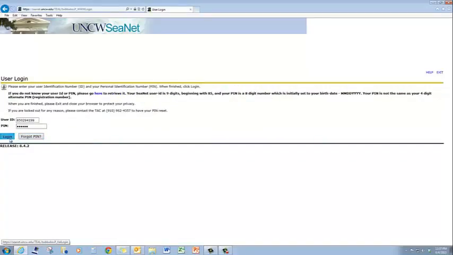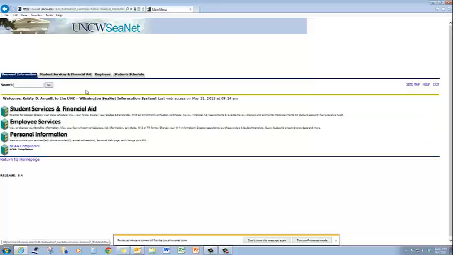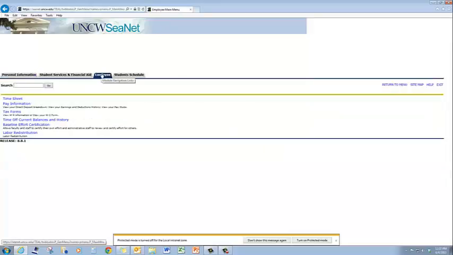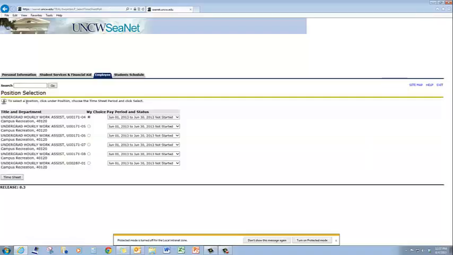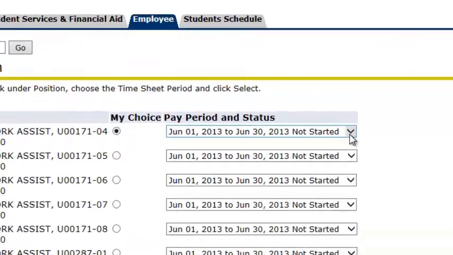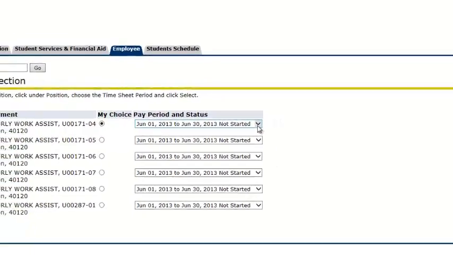Once you log on, click on the Employee tab along the top of the page. On the next page, you will click on the timesheet icon to pull up your timesheets. At this point, all of your job codes should show up on the screen. In order to approve your timesheets, you will need to click on the drop-down menu next to your job codes.